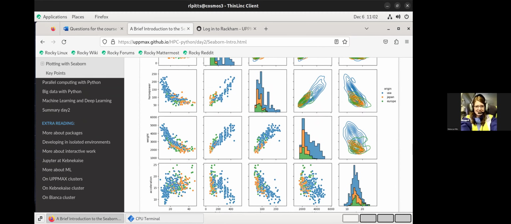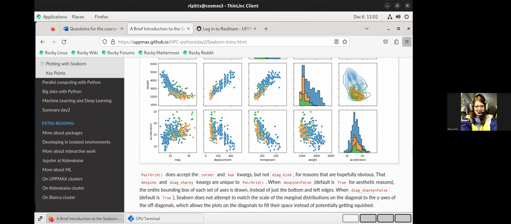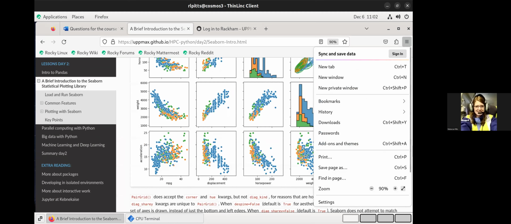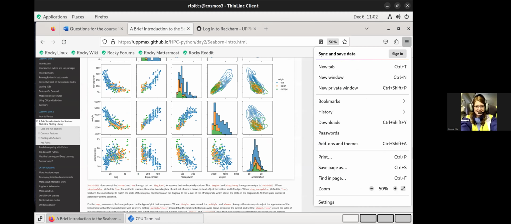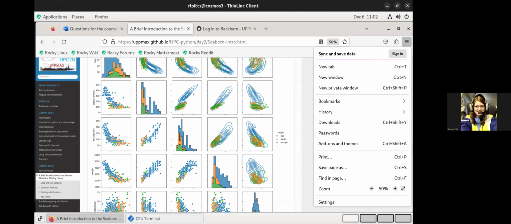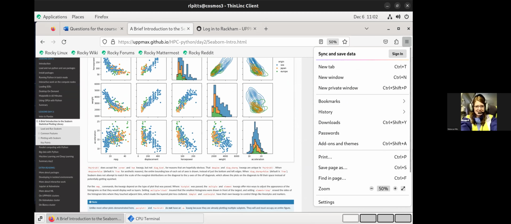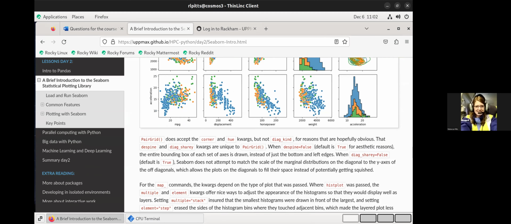Sorry, it's a little big. I guess I could zoom out in order to try and show it all at once. Nope, that's still a bit too much. It kind of resizes, I guess.